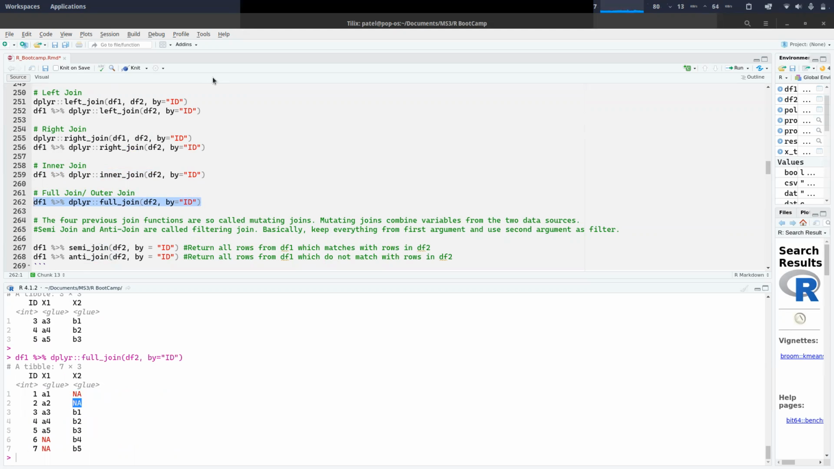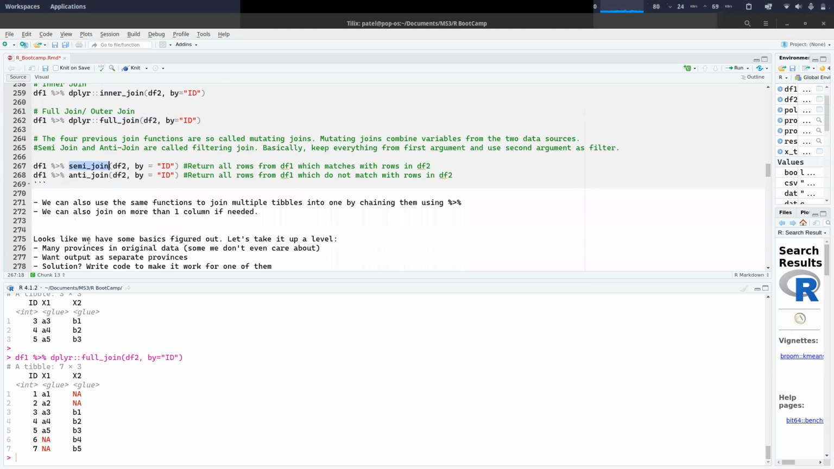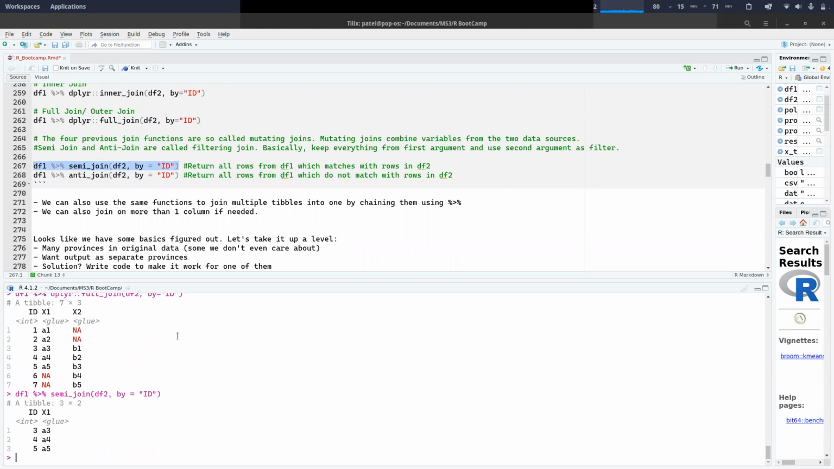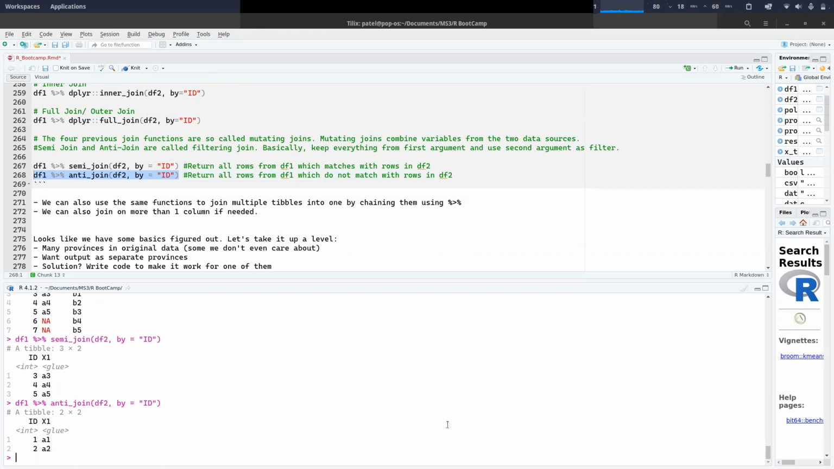So these are some handy functions. You can join multiple data frames together by a single column. And there are also some weird joins known as semi-join and anti-join. I have not used them, but they're just there. Semi-join will give you all the rows from the first data frame that match with the rows in the second data frame. Anti-join is exactly the opposite of that. So it will give you all the rows in the first data frame which do not match with the second data frame, which is 1 and 2.